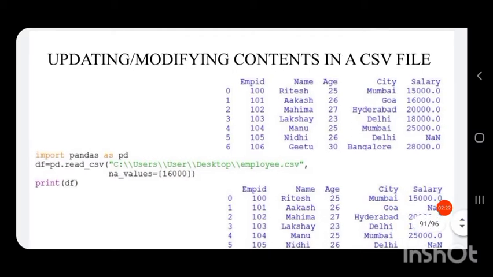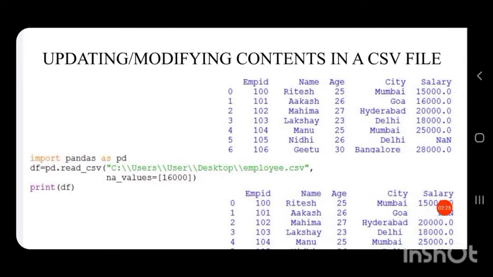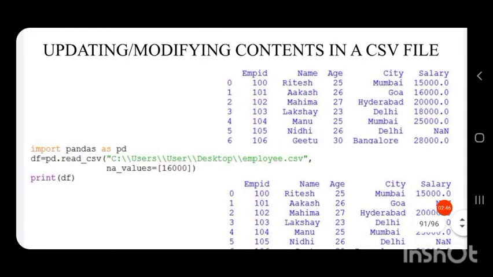Then we create a data frame: df is equal to pd.read_csv. We are providing the attribute na_values inside the read_csv function, which is the function to read a CSV file into a data frame. So we are giving the attribute inside the read_csv function.